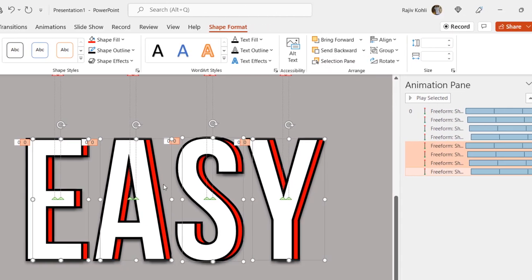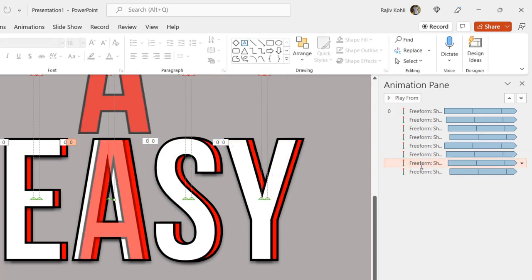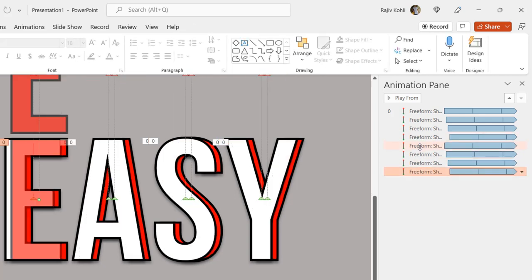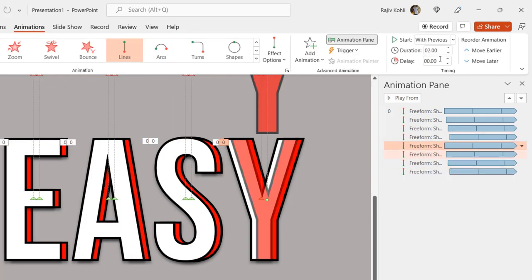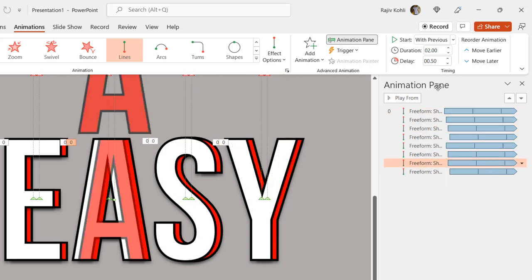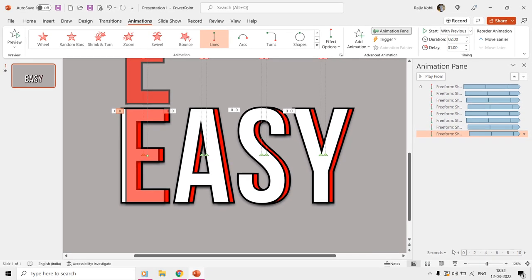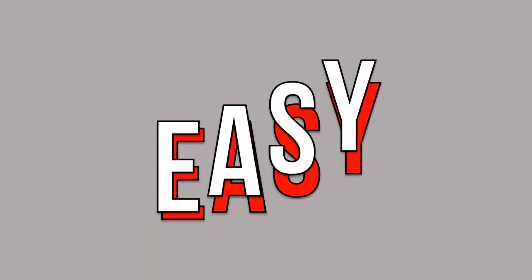If you open the animation pane, then you can see that the duplicated shapes already have the same animation effects and you only need to adjust the delay timings. For the first duplicated shape, we will use 0.25 seconds delay. For the second shape, 0.50 seconds. For the third shape, 0.75 seconds. And for the fourth shape, 1 second. See the slideshow and there you have it.